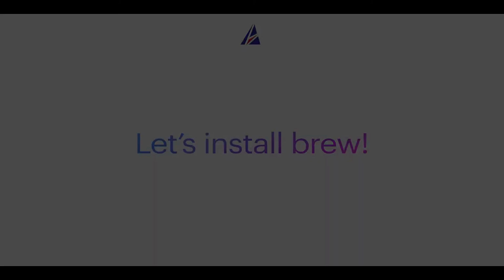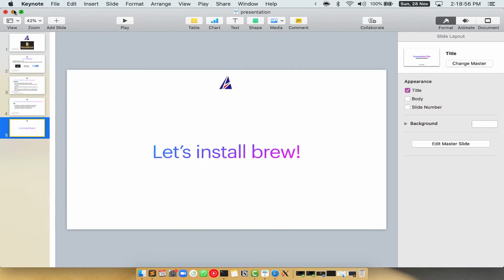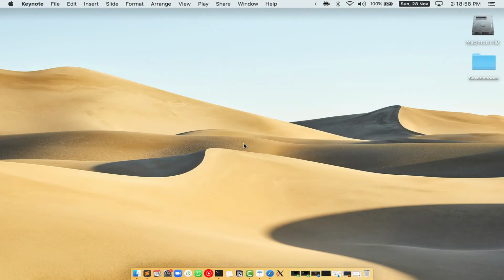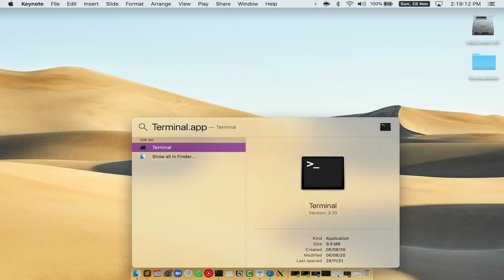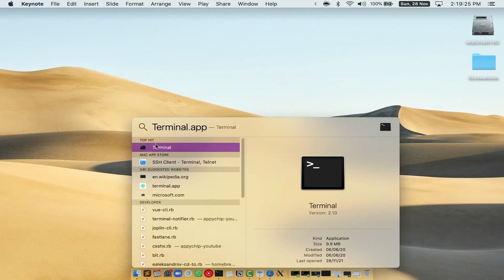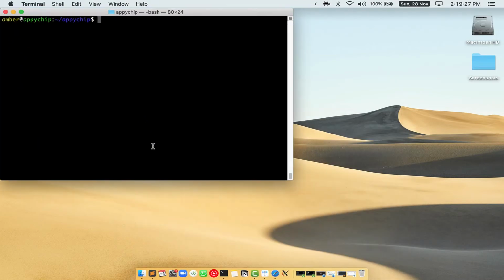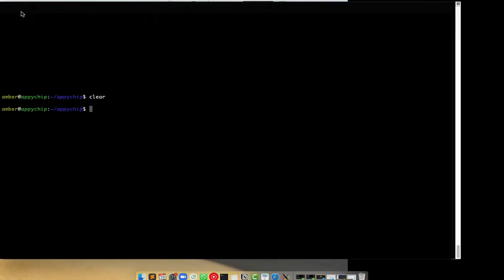Let me open my Mac here. First, you need to press Command and space on your keyboard. This will open Spotlight Search on your Mac. And then you have to type terminal.app. You will see this terminal app. Simply double click on it to open terminal. Let me maximize this terminal window.